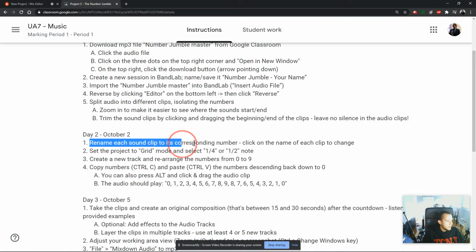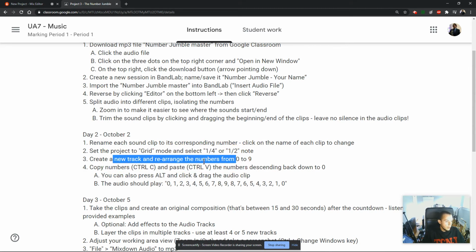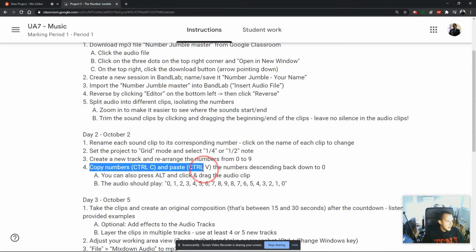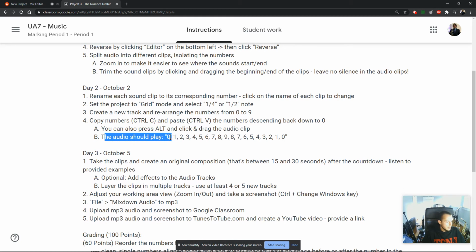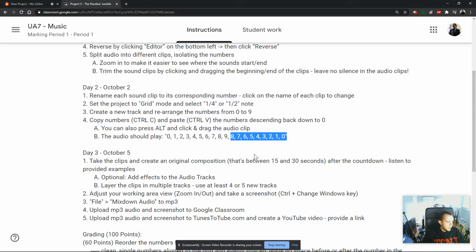Again, just to review this, we renamed the clips. We set the project to grid mode. We created a new track and rearranged the numbers. We made a copy. You can also press Alt. That's my preference. And then the audio should play 0 up to 9 and then back down to 0.